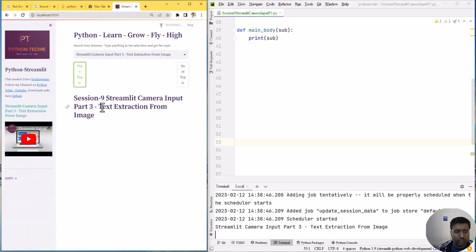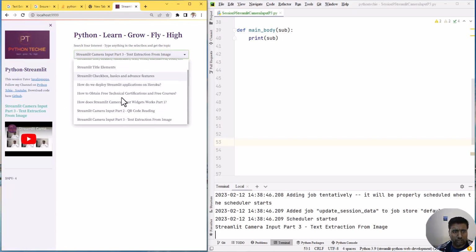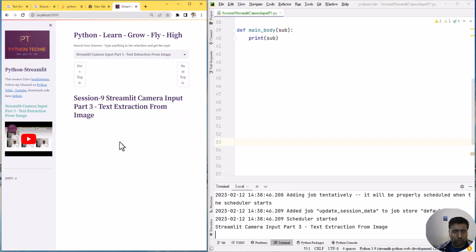Now here is the 9th session, because we are directly doing it in this main code repository. We see all the sessions implemented so far. I added the 9th session: Streamlit camera input part 3, text extraction from the image. This is what we are doing today.